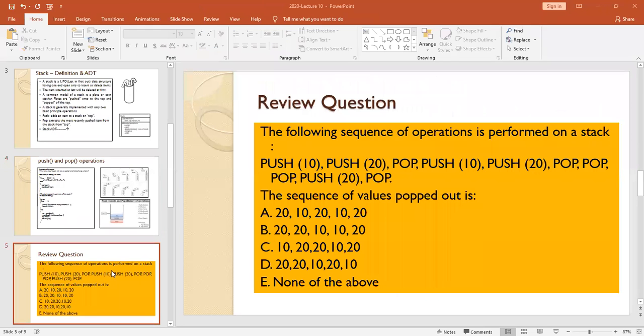Okay, so now I will give you one question. For this, I am pushing the elements, so pushing as well as popping. You have to tell what is the sequence of values popped out. So I am pushing push of 10, push of 20, and I am popping. Again pushing 10, push of 20, I am again popping thrice. Next push of 20, pop. So what will be the answer? Kindly tell me.